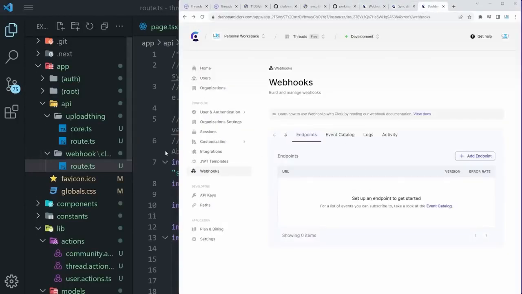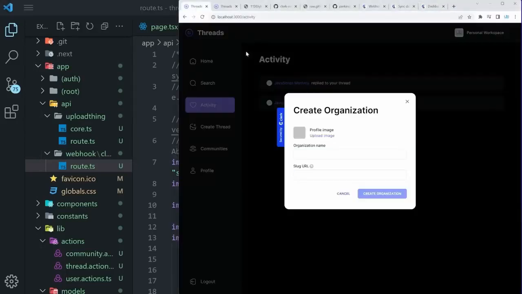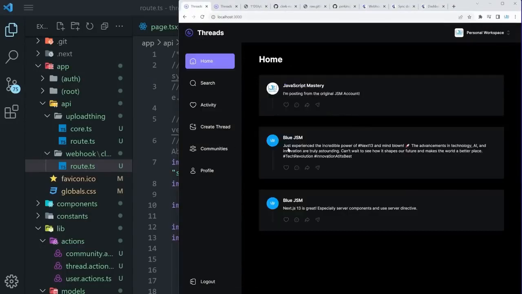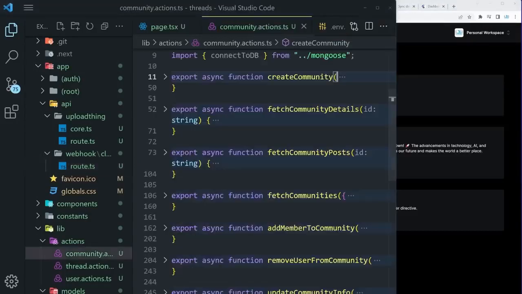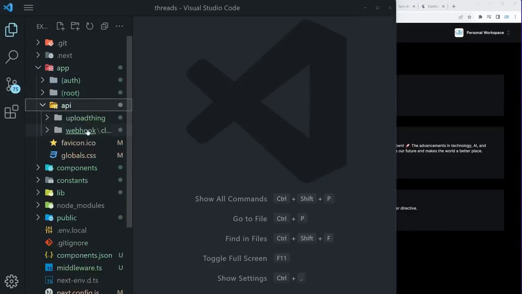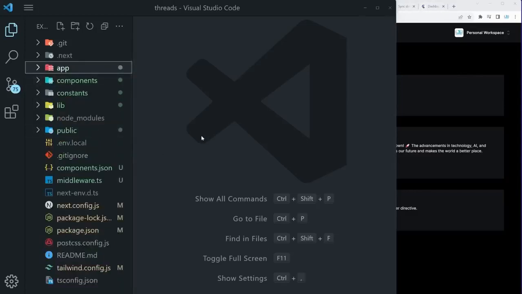And to be able to do that, we have to deploy our application. So let's go back to the app and just ensure that everything we have so far is working, which it is. And now we can deploy it. We're not deploying it and saying that we're finished. We're just deploying it to be able to expose this API route that we'll then be able to add as the endpoint. So let me show you how we do that.